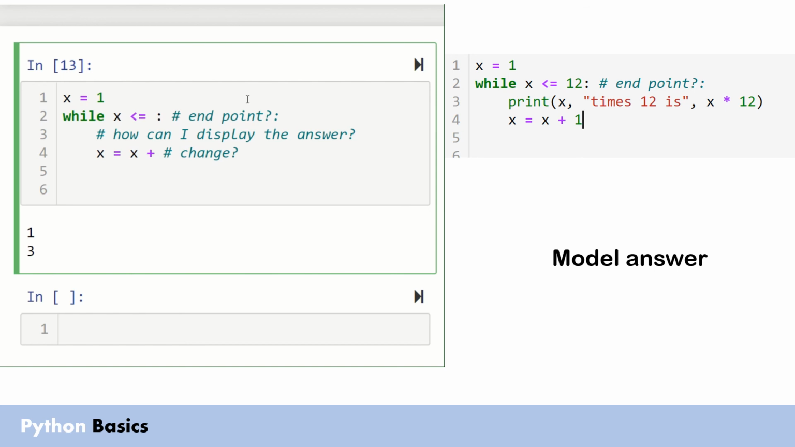So when does it end? Well, normally when we do our times table, we tend to end at 12. Okay, so 12 12s is where we'd end. I'll come back to how we display the answer in a moment, but I'm going to think about how it's going to change. Well, we do 1 times 12, 2 times 12, 3 times 12. So I'm adding 1 each time, aren't I? So x is going to be x plus 1.